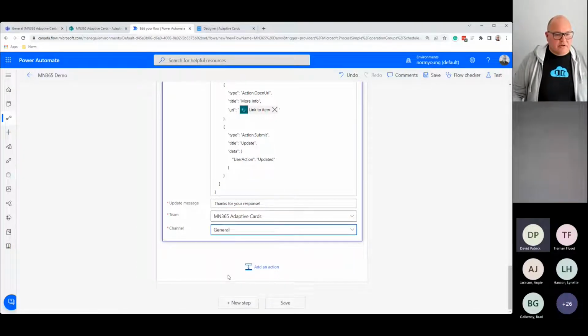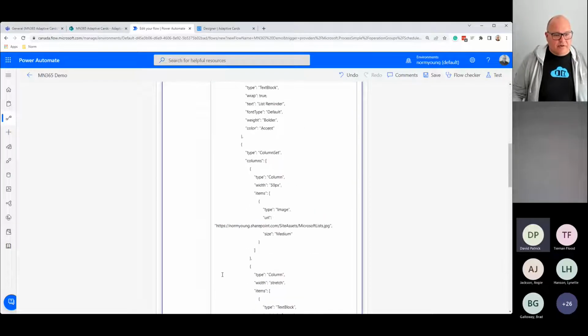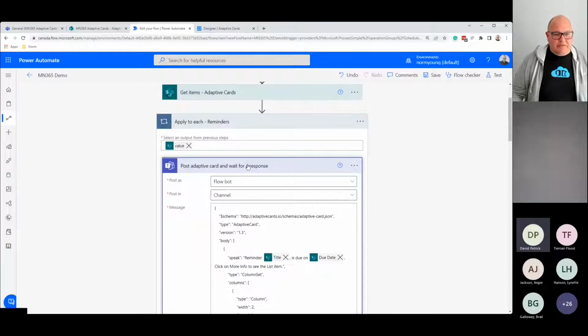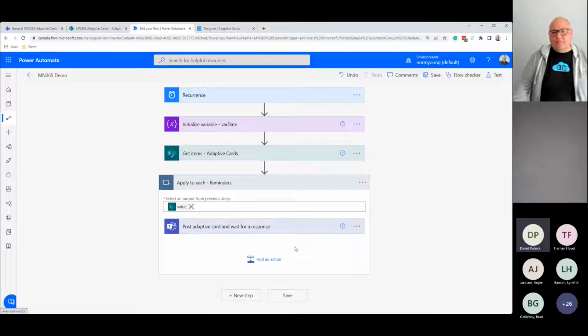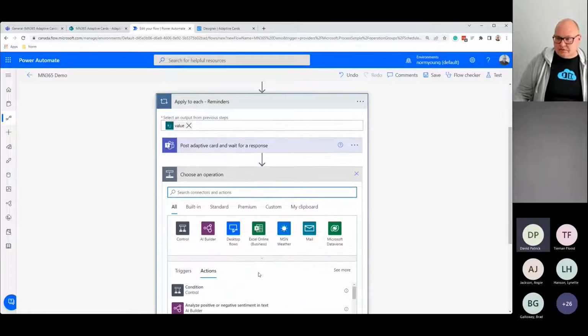General. Great. So we have our adaptive card. And it wasn't that hard to piece it together. But now we need to handle that returning data inside of our flow. So to do that, we are going to use a case. I'm confusing languages. A case statement.